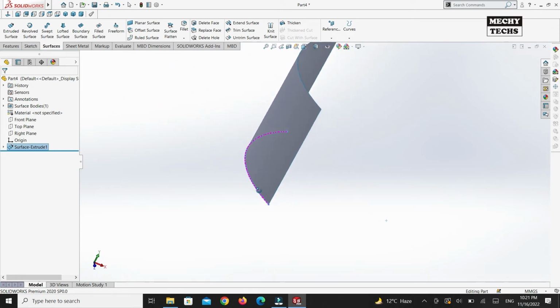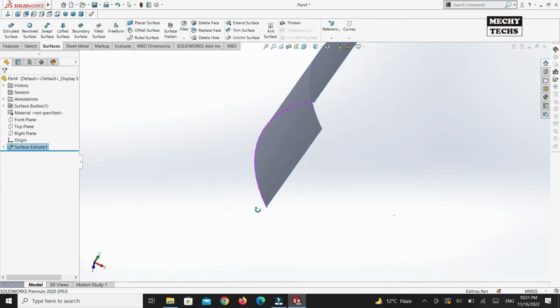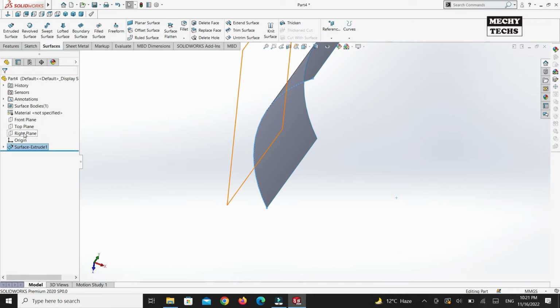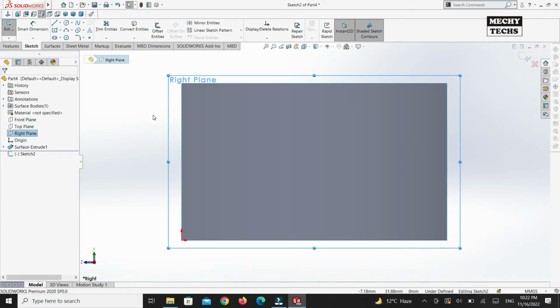So for the option I am going to show, extrude from a surface, I will create a sketch on some plane which is something like normal to this surface. So I'm selecting the right plane, which is probably not exactly but normal to it. So I selected the right plane and I'm creating a sketch.